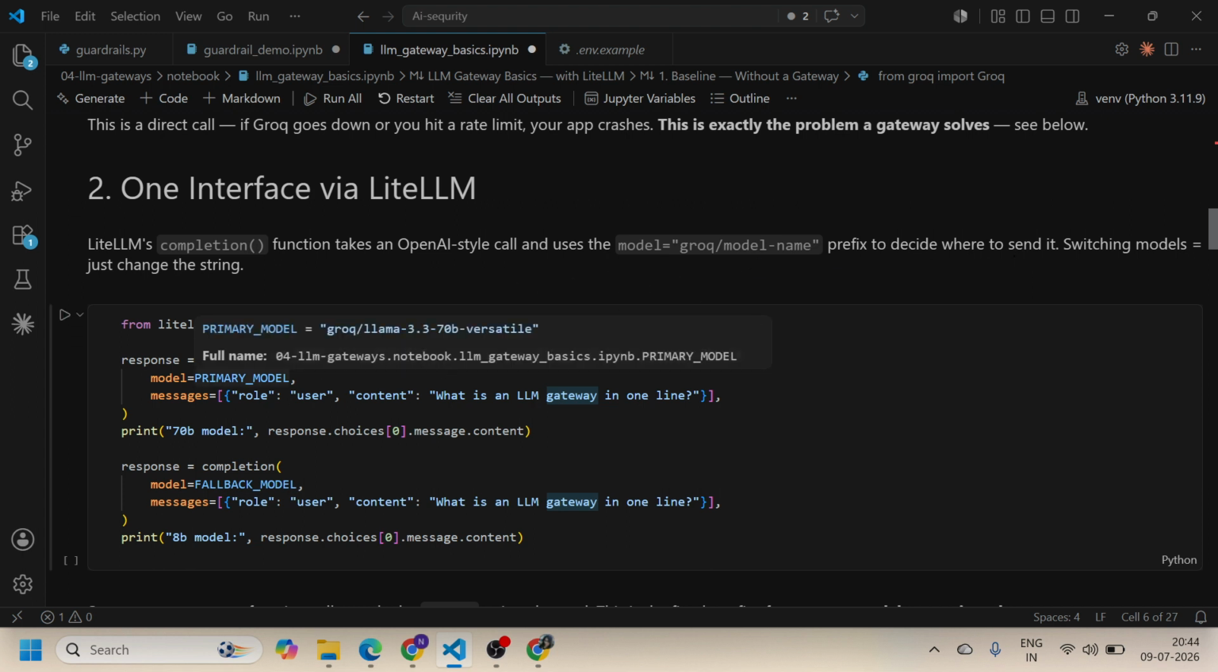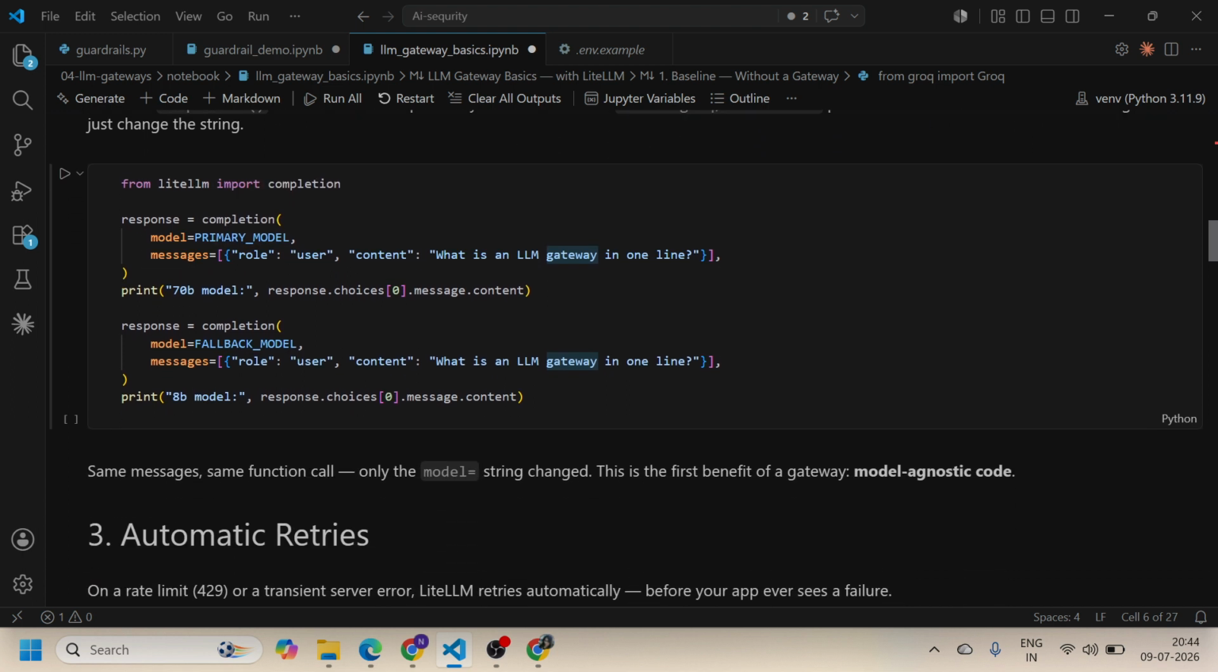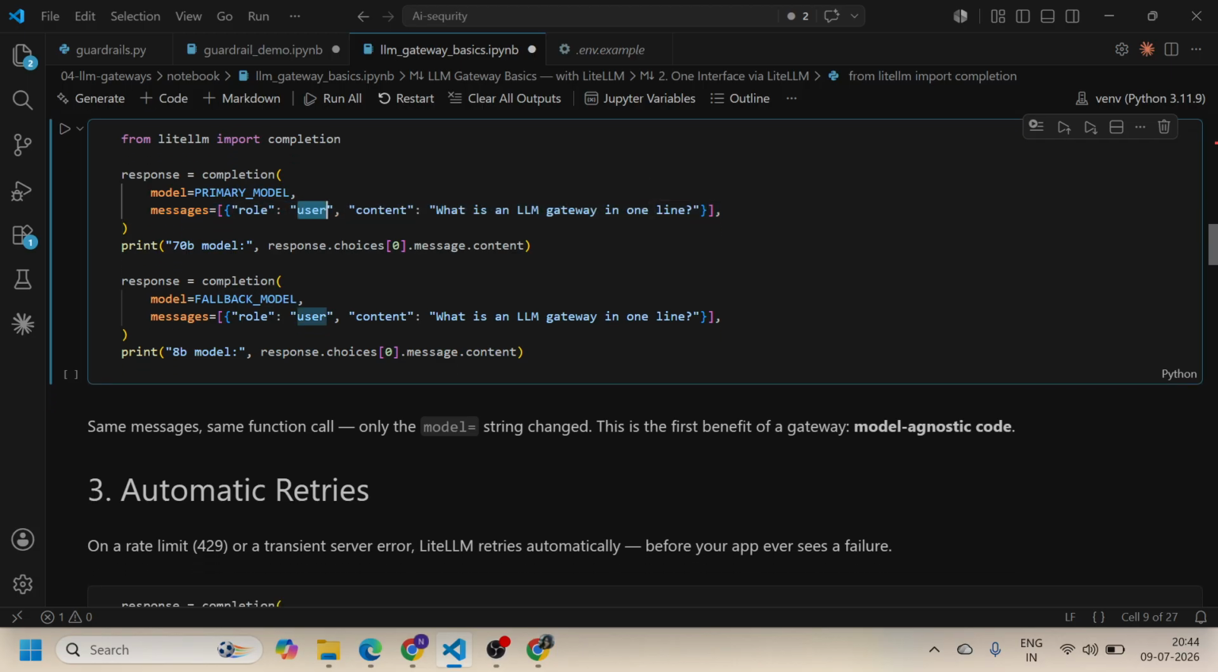just change the string. From litellm import completion. So from litellm I'm importing the completion function. And response, you can see we call the primary model here. response equals completion. Here I'm going to call the primary model, and in messages I'm going to send role equals user and content what is an LLM gateway in one line. And print the response from the primary model with the help of this.